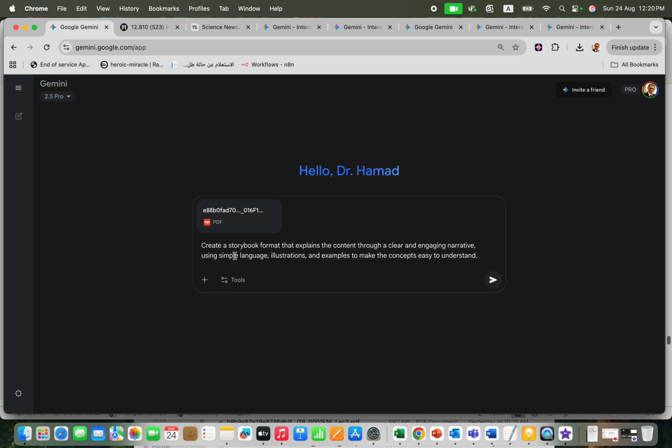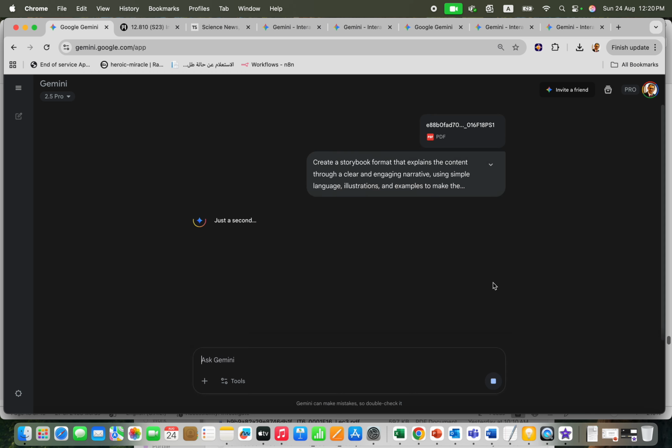So we're saying create a storybook format that explains the content through a clear and engaging narrative. Use simple language, illustrations, whatever. You can make it fit your students and the year they study and what you want to achieve in the course in terms of learning outcomes.